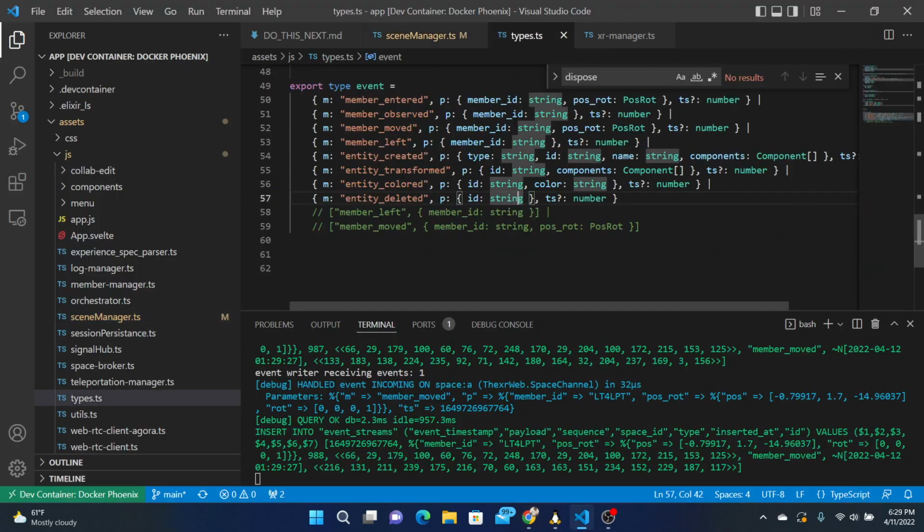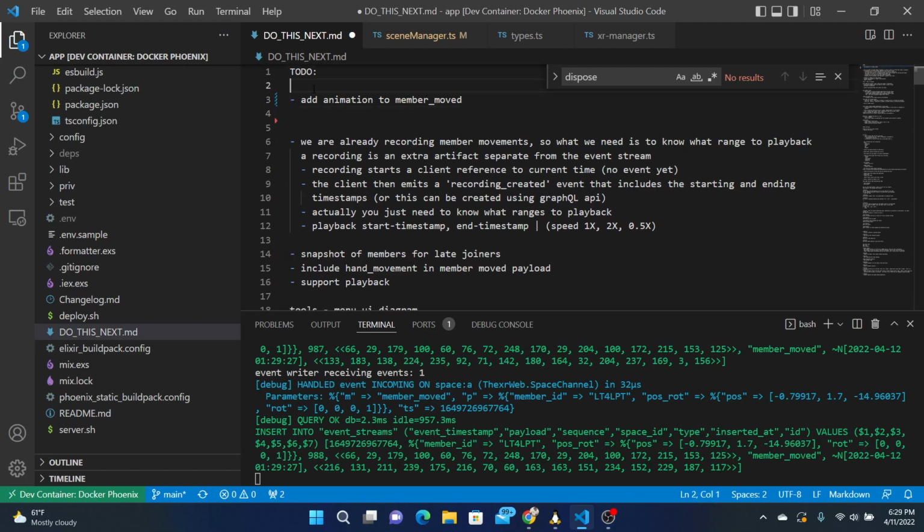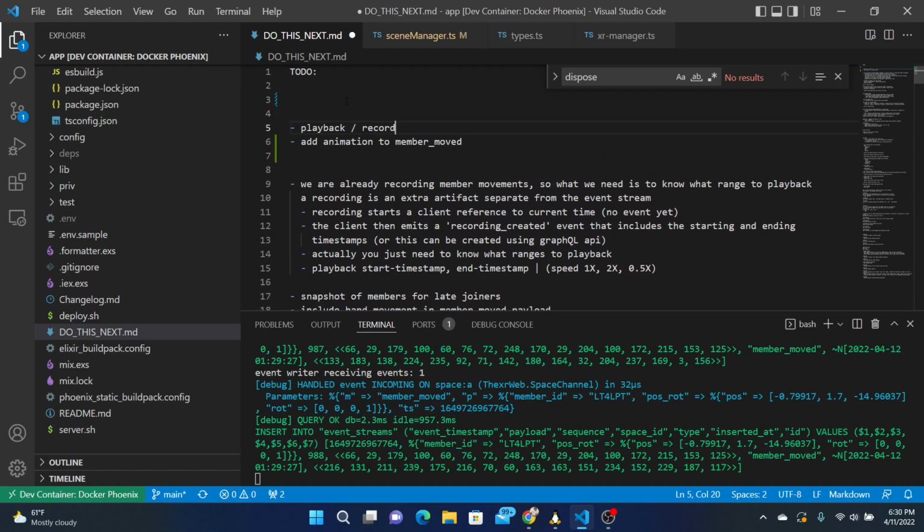So I think I've animated the ones that I wanted. Oh yeah, maybe we can do something with member moved. That way when a member's moving around, you can have them slide over. I guess we can do that. So we can make a new to-do, add animation to member moved. That's a to-do.